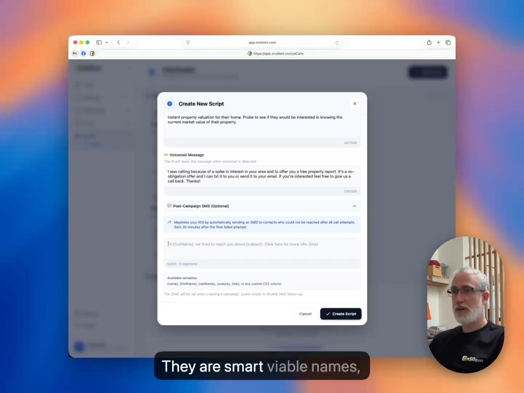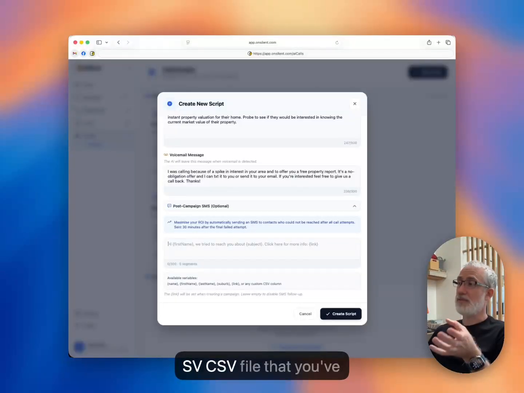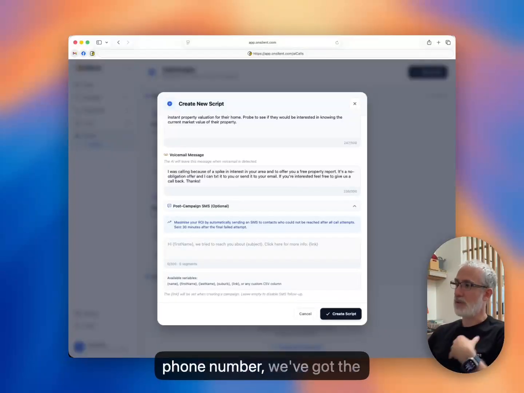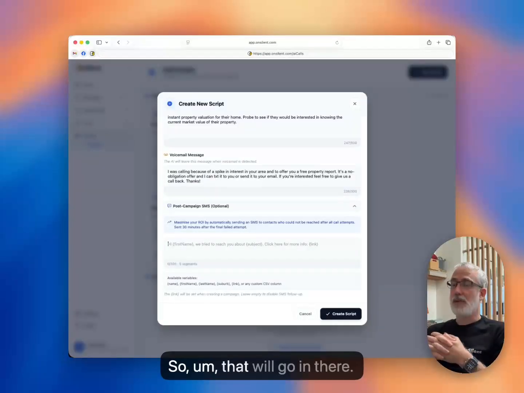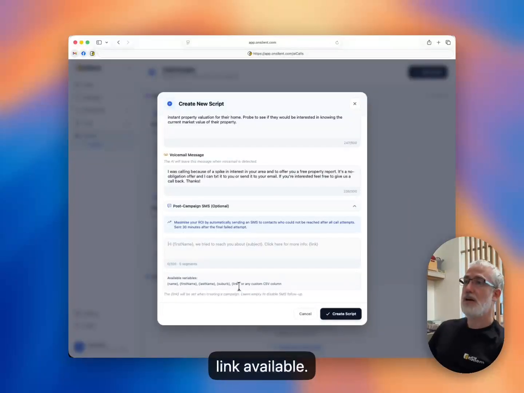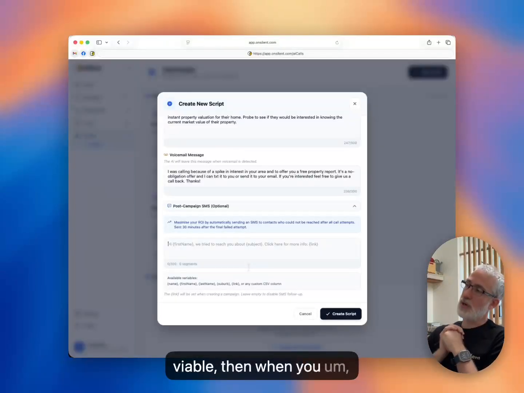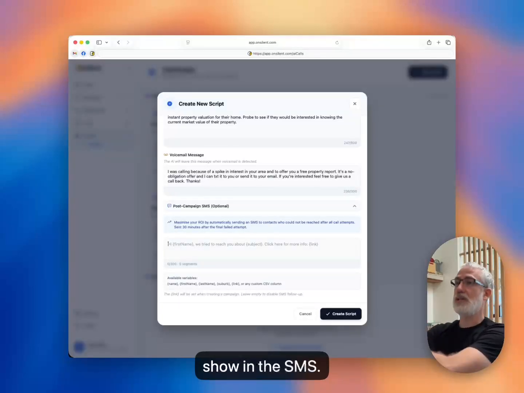There are smart variable names, which will pull the name and a few things that maybe in the CSV file that you've uploaded as part of the campaign. So, typically we've got the name, we've got their phone number, we've got their email address, we've got their suburb, things like that. So that will go in there. And the interesting one is the link variable. So if you use the link smart variable, then when you create the campaign, you can replace that with the actual link that will automatically show in the SMS.